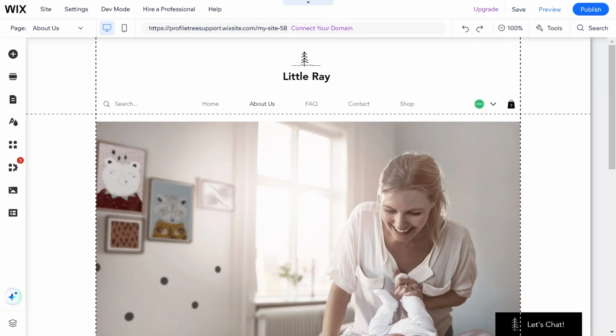Yeah, so overall, it's a very complex platform, but it's good for people who need complete control of their website on the design and functionality as well. So now let's take a look at Wix Studio.